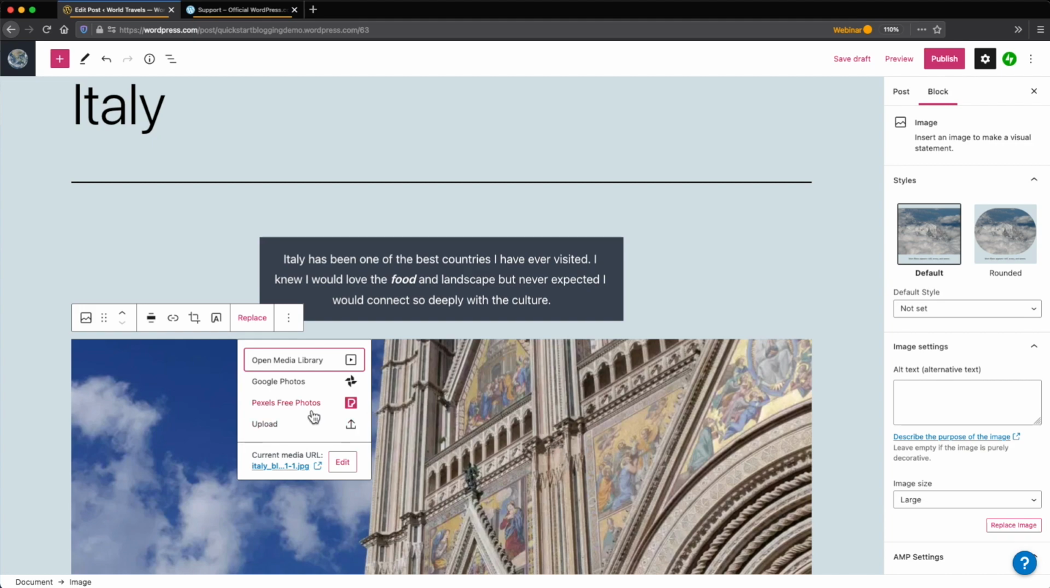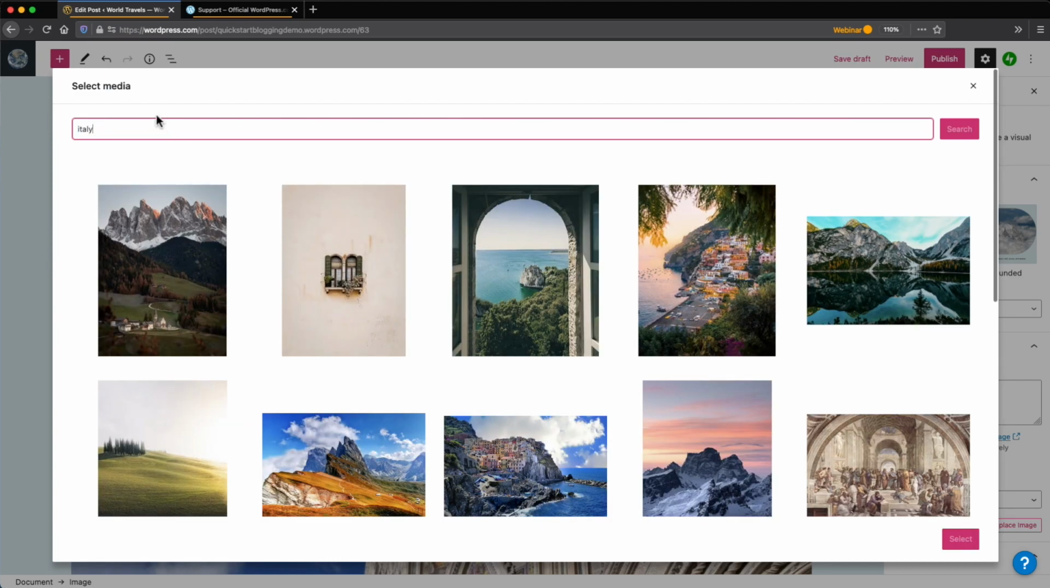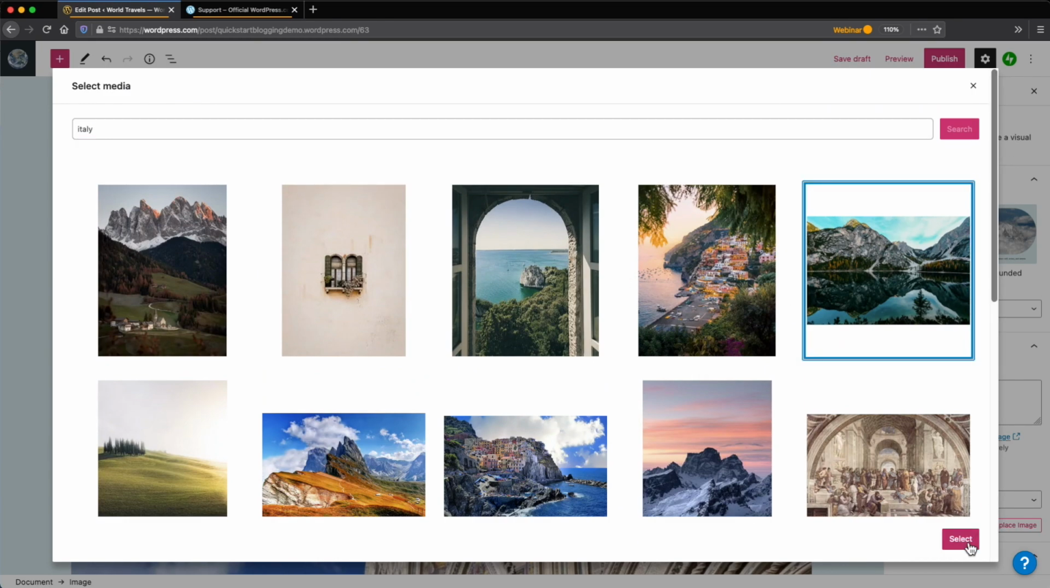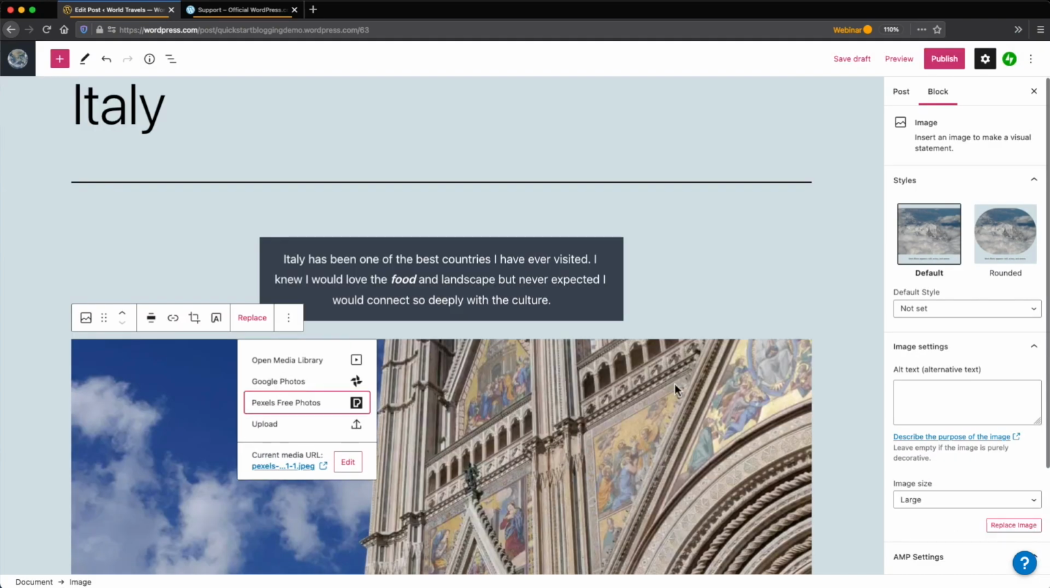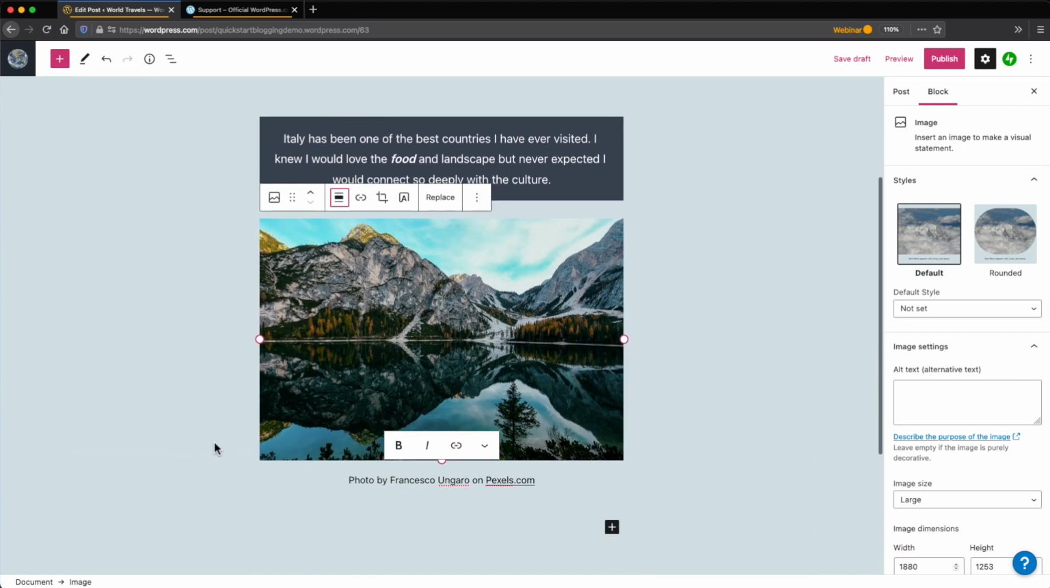Let's say you don't have an image already queued up on your computer. A really nice option that we have is this Pexels free photos. It's thousands of images that are all free for you to use on your site. So if I type in Italy, for example, I have all of these beautiful photos that I can just click on, click select, and add to my post or my page. And this is really nice because it allows you to get started really quickly in your blog. By default, it'll show the person that took this photo, and you can choose to leave or leave out that credit if you want to.